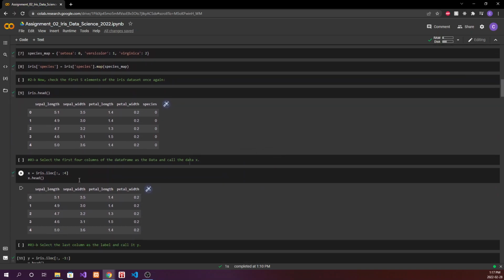So, going on, we're going to select the first 4 columns of our data frame. That would be all the information, so to speak, for our data frame. And then we want to capture the last column, which would be the label for our data frame, so that once our machine looks at the petal length and width and all that stuff, it can say, hey, this is 0 or Setosa.